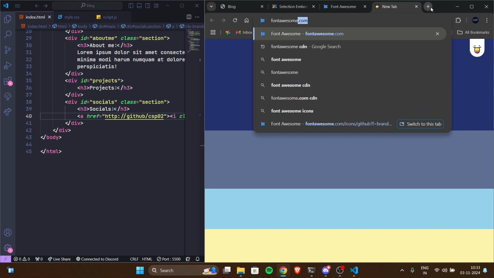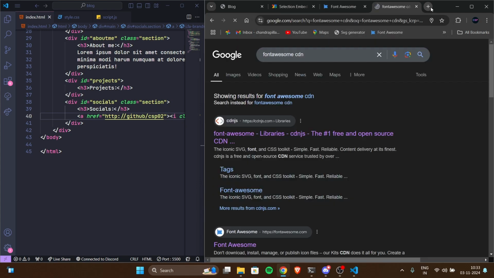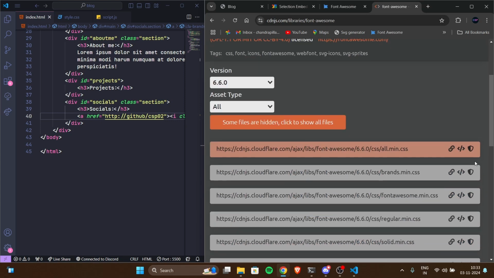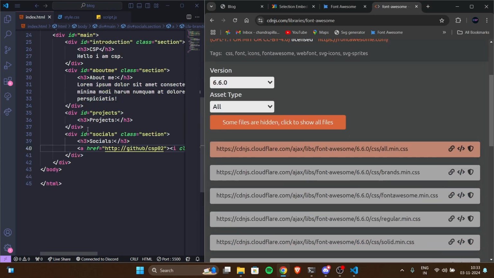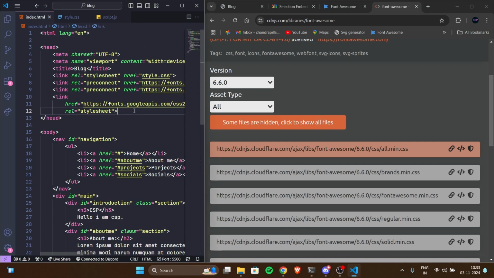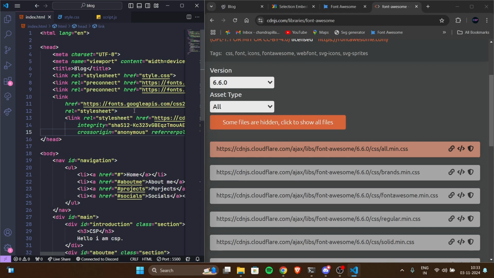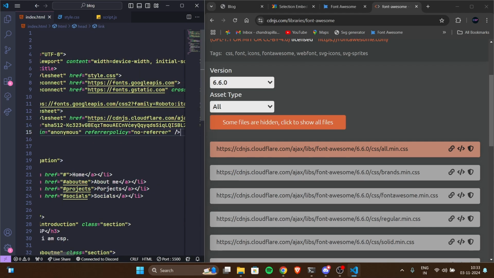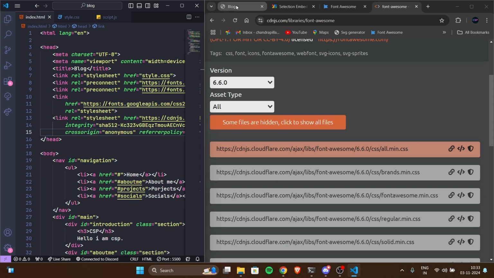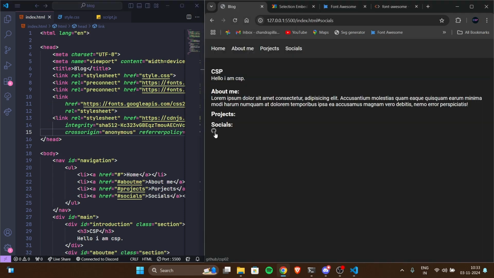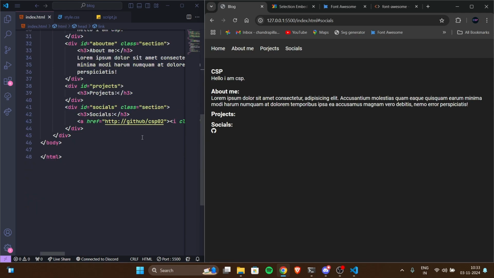So what I'm gonna do is search for Font Awesome CDN, and then cdnjs, and you can just copy this one, go all the way up there and paste it in your head tag, right? And then when you return to the page, you can actually see the icon now. You can also put a lot of other icons like Discord as well.